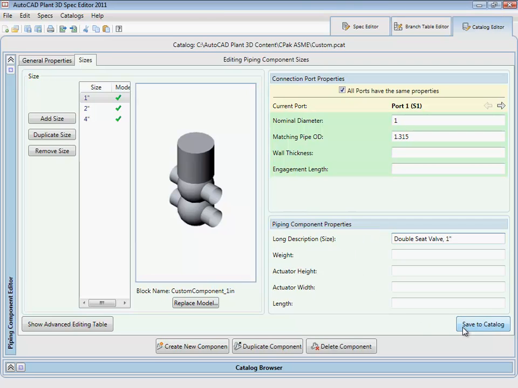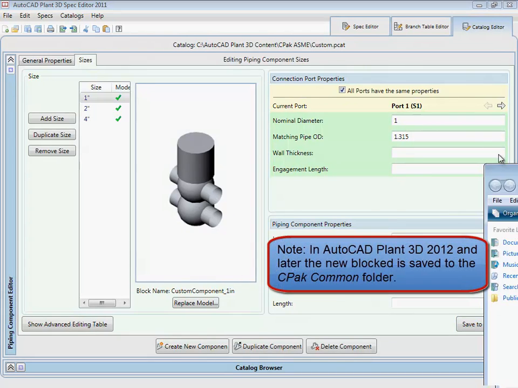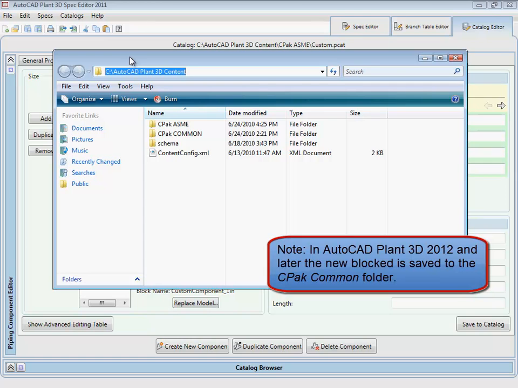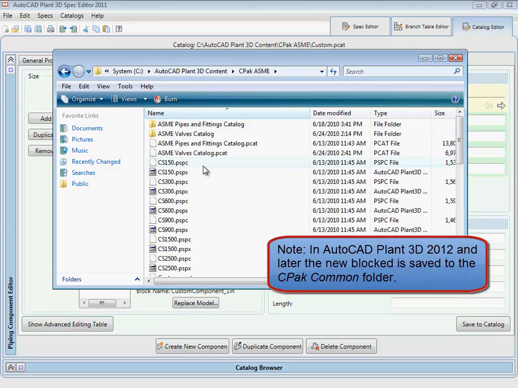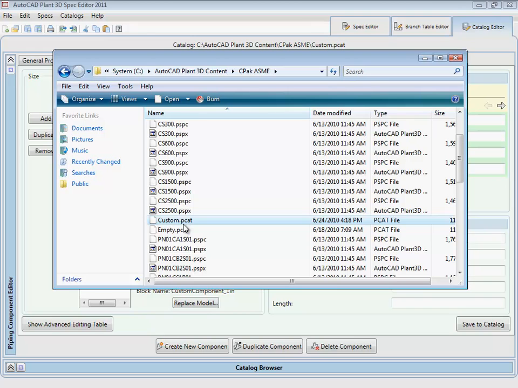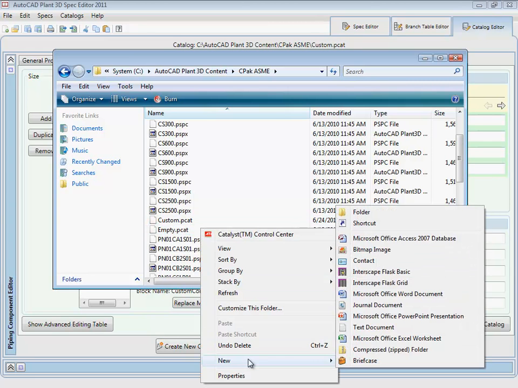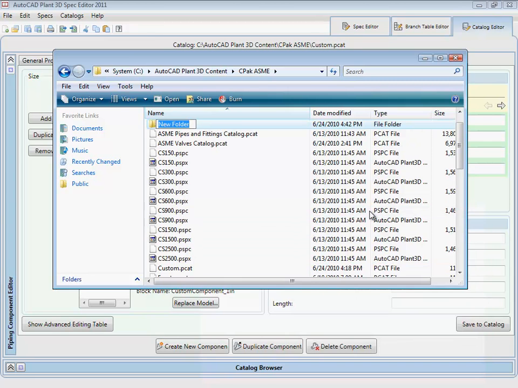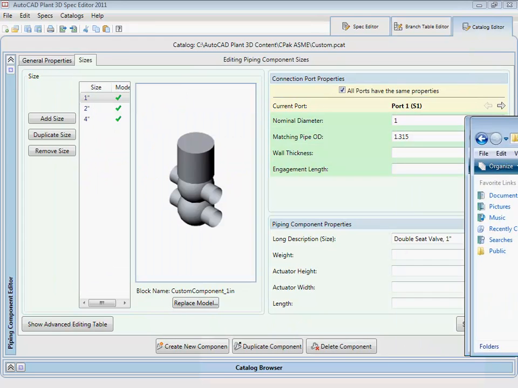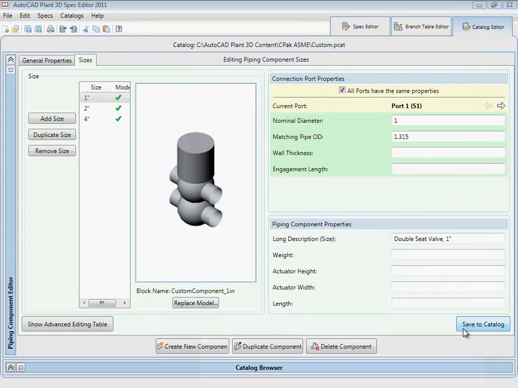We are almost ready now to save to Catalog. I say almost because there's one important detail. We need to create a folder that matches the catalog name in the shared content directory. In Windows Explorer, we need to open the folder that contains this catalog and create a folder that matches the catalog name. Since our catalog is called Custom, we need to create a folder also called Custom. Now we're ready to save. Press Save to Catalog, and notice that our part has been created.